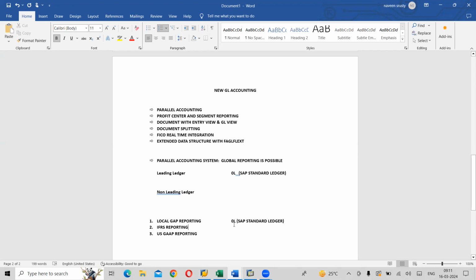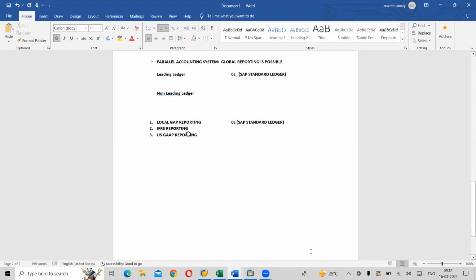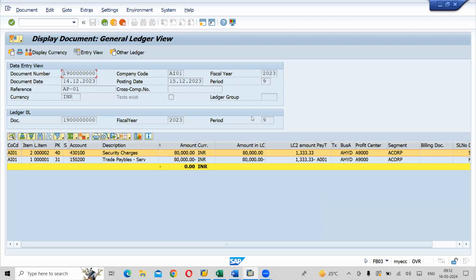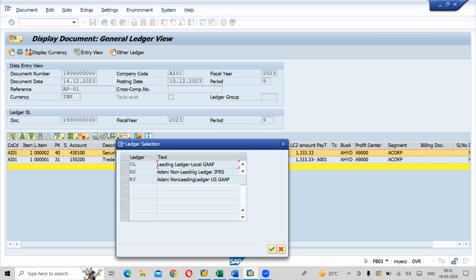Okay. Yes, sir. Naveen, actually, in my organization, when I'm preparing any report based upon 0L, generally it populates IFRS reporting only. No, see, probably IFRS would be given as another non-leading ledger. Like you can see here, if you click on other ledgers, it will show you the 0L leading ledger for local GAAP. I have given other non-leading ledgers. So you can see here the IFRS ledger. You can have a US GAAP reporting.